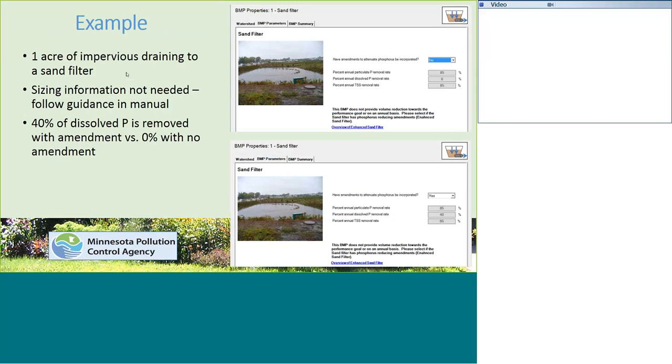I'm going to go through an example: 1 acre of impervious surface draining to a sand filter. Sizing information is not needed because this is not a volume reduction best management practice. You're only getting treatment for phosphorus and total suspended solids. If you add an amendment, you're going to get a 40% credit on the dissolved phosphorus versus no credit with no amendment. You can see here, there's no amendment, so you're not getting any dissolved phosphorus treatment. If you answer yes, you're going to get a 40% credit for the dissolved fraction.